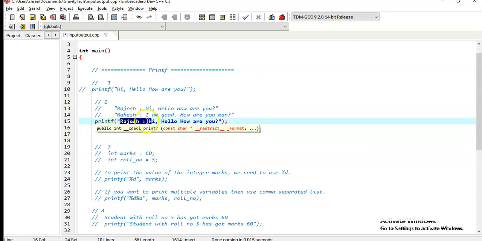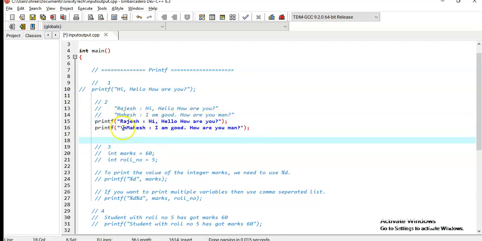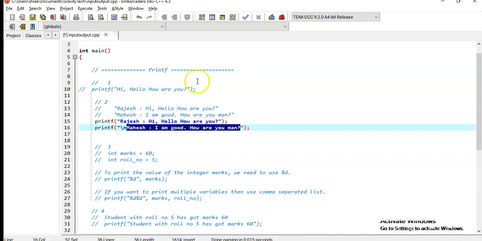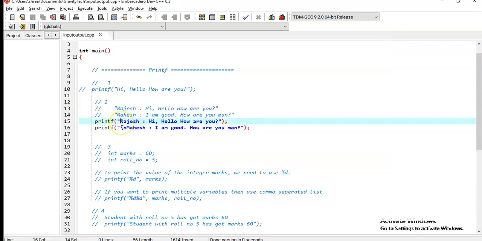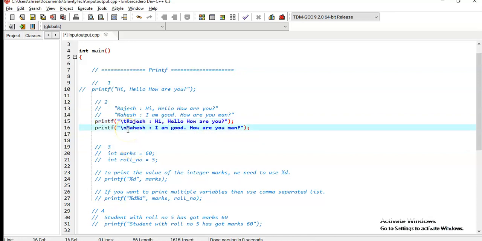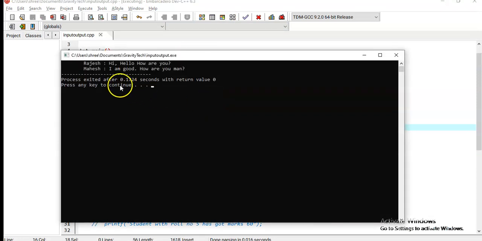So now this will be printed on the first line, and then it will go to the new line and print Mahesh, I'm good, and the next one. So this is how it is. But if you want to indent it slightly to the right side, you can use slash t. Slash t means tab. It will use a horizontal tab in that case. So now the output looks good and formatted.